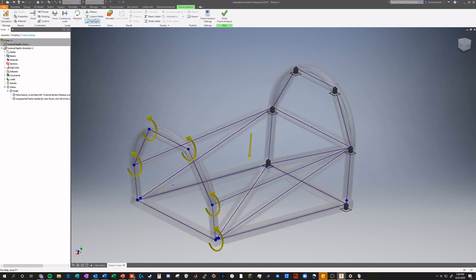Okay, one more to go here. And we're going to drag that 90, make sure it's still 500. Okay, so now I'm just going to apply a continuous load here. Let's try 100 per foot.